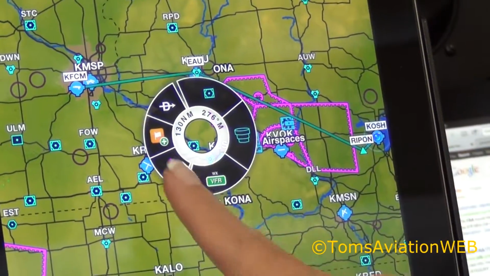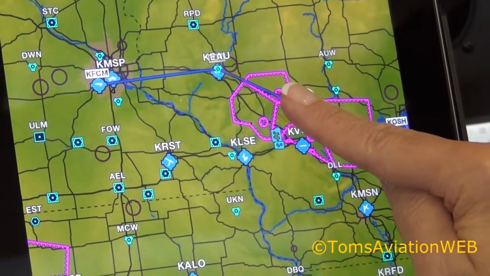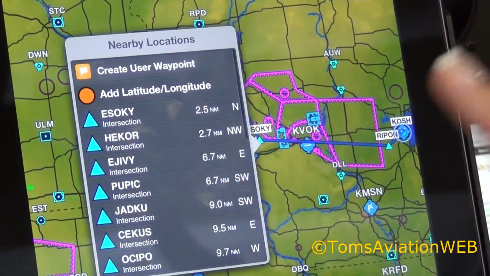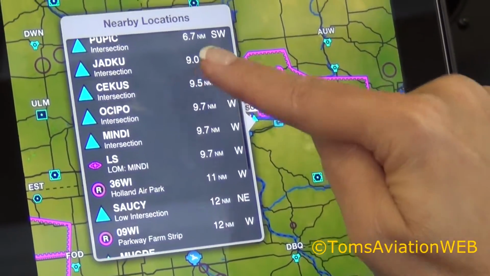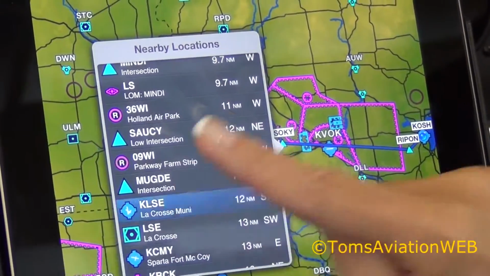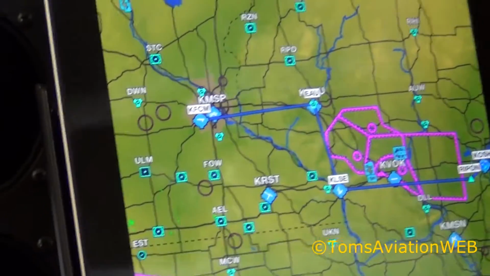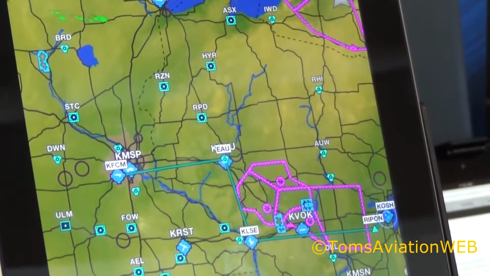Again, just an easy way to be able to then decide, perhaps I would like to graphically edit my route, which I just did here. And I can pull up the La Crosse Airport and add that into my route.